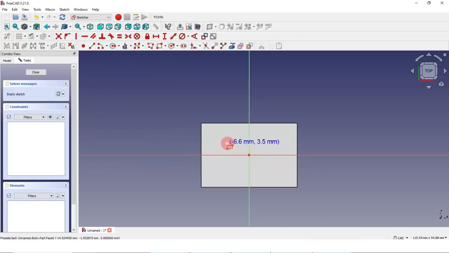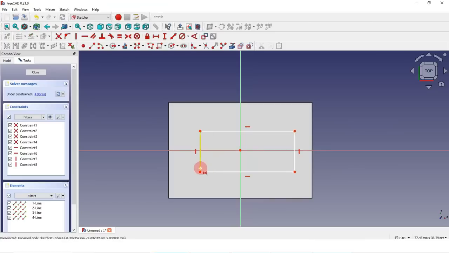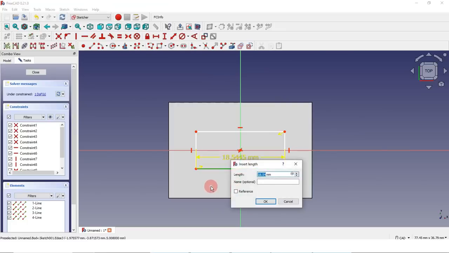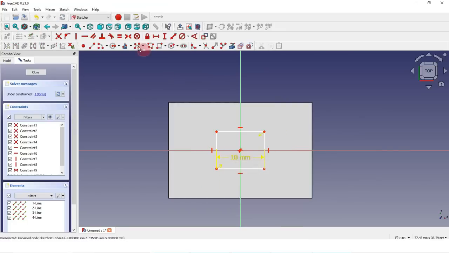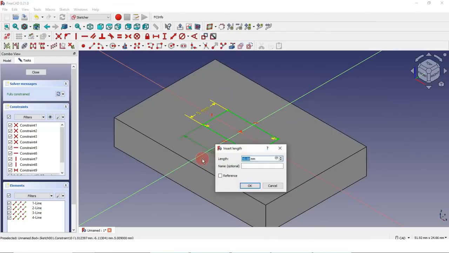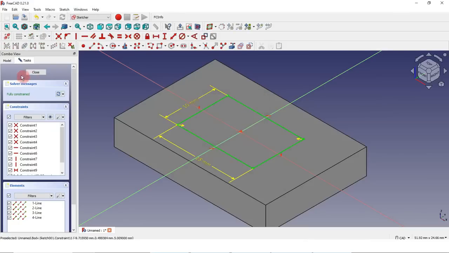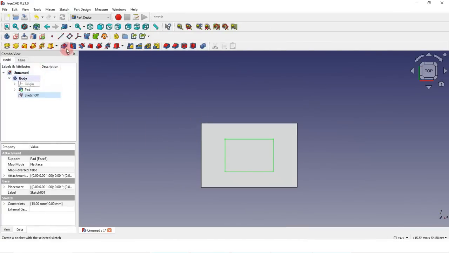and now again I create a rectangle here, and I make it symmetric from this point and the center point. And now I give some random dimensions, let's say 10 mm, and this vertical 5 mm. And now I will switch to the isometric view, and let's make it 15 and make it 10. Now I will come to our pocket tool.